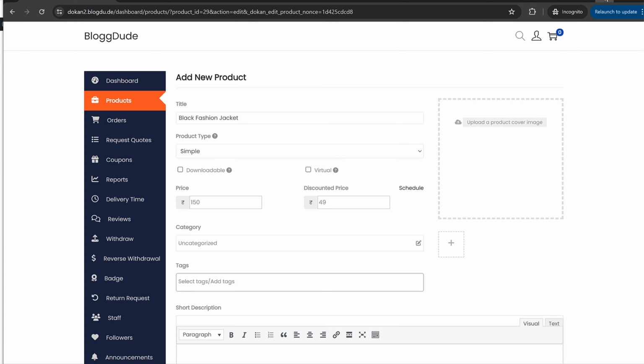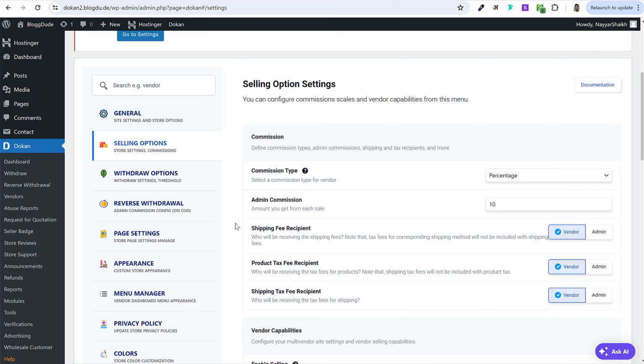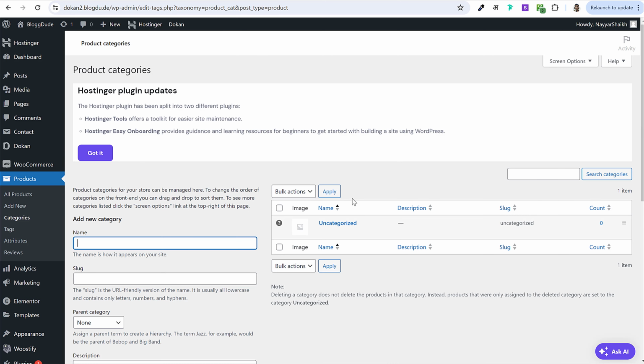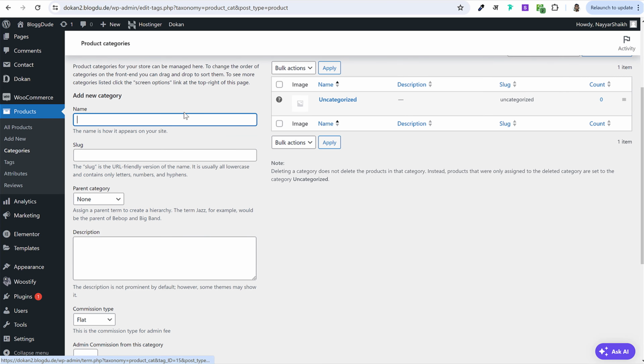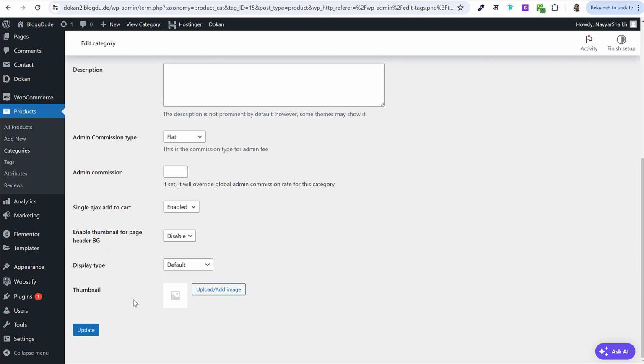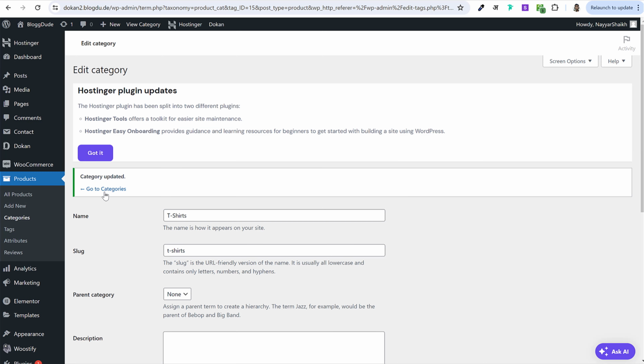So how you can create these categories, you can come back to your dashboard. Under products, you will see categories. So under products, click on categories. By default, one category is created, uncategorized. You can edit this uncategorized and change the name. So instead of uncategorized, maybe I'll type in t-shirts. Under slug, make sure to also change the slug and then click on update. Then after that, we'll add a few more categories.